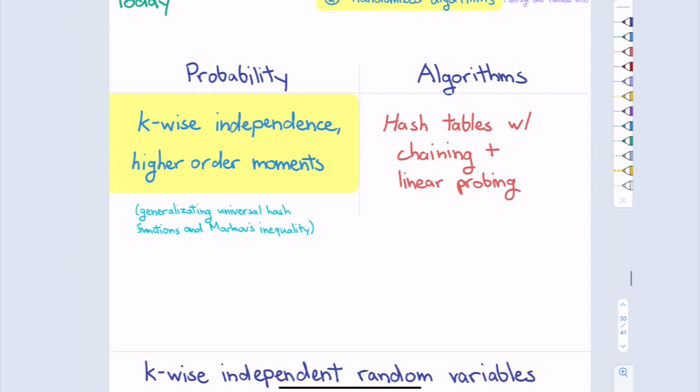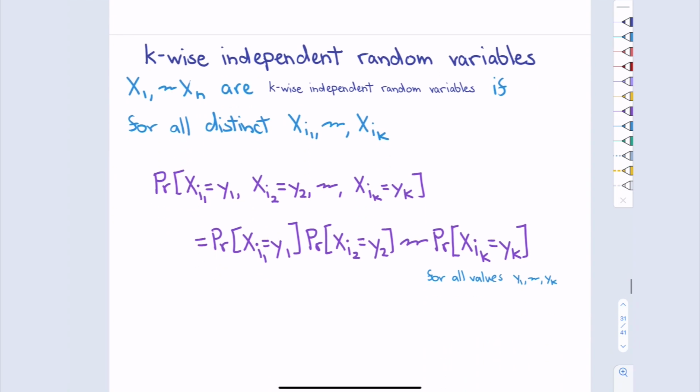Okay. So first, sort of analogous to the definition of k-wise independent hash functions, you can have k-wise independent random variables. These are a family of random variables, say x1 through xn, and they're said to be k-wise independent if for any k of them, the probabilities of them being equal to a particular set of values were as if they were completely independent.